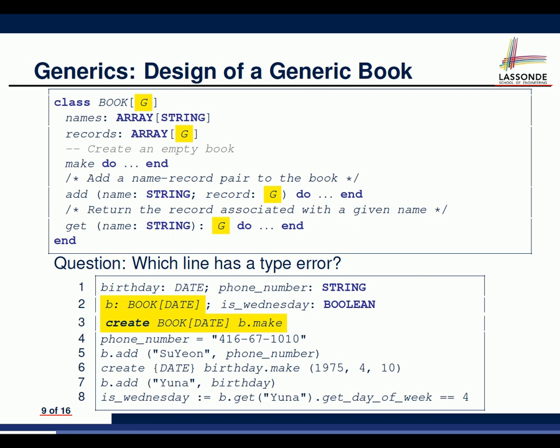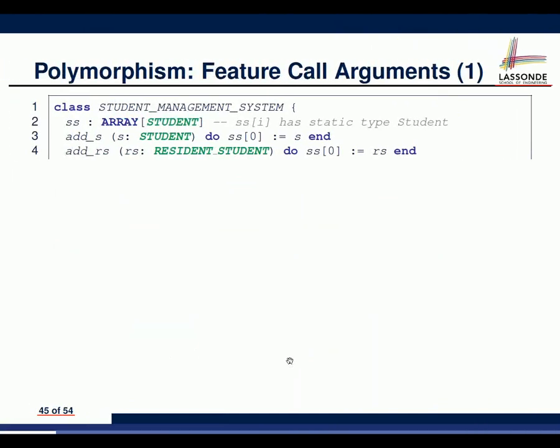So now, let's have a look at this example over here. Okay? Now you can see line number two. For the client side, that's one extra thing compared with a general book case. As a client, we commit in line number two, it should be a book of dates. That means the G is replaced by date. And that's the syntax for creating a birthday book. Now let's review line by line, especially line number five, would it compile anymore?